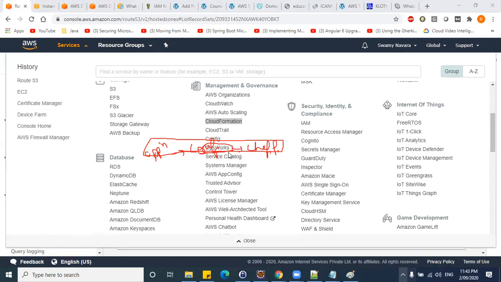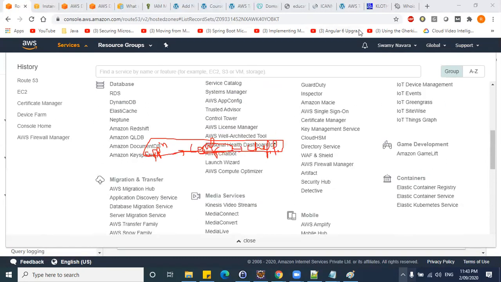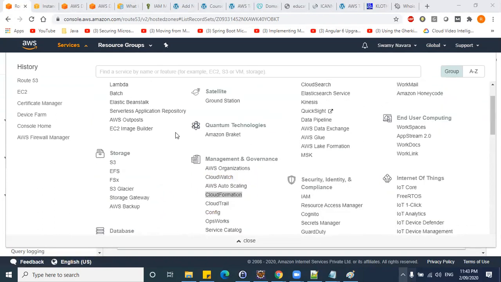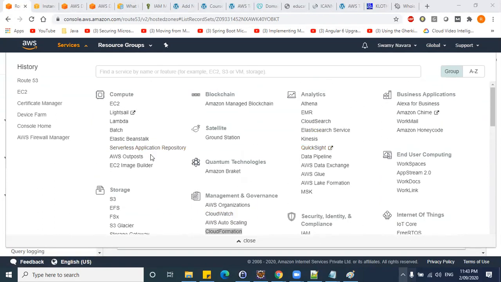I also missed one topic. Those who are trying for the developer certificate should cover Elastic Beanstalk, which is under compute.